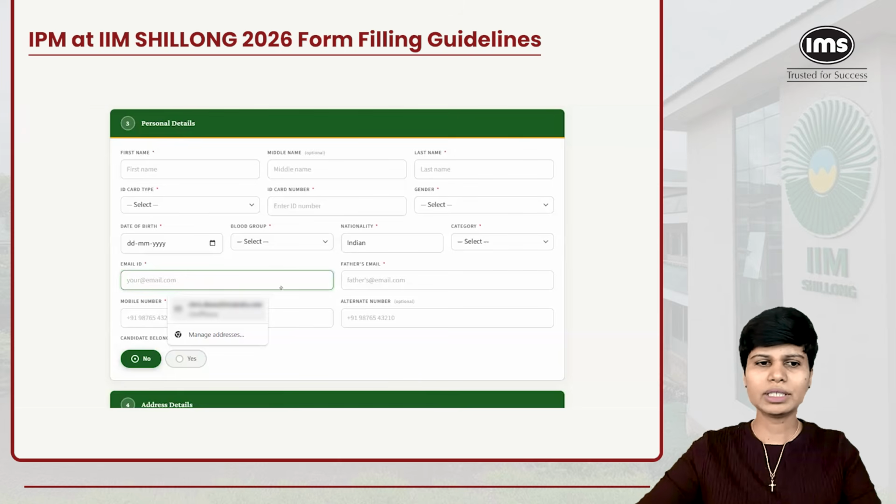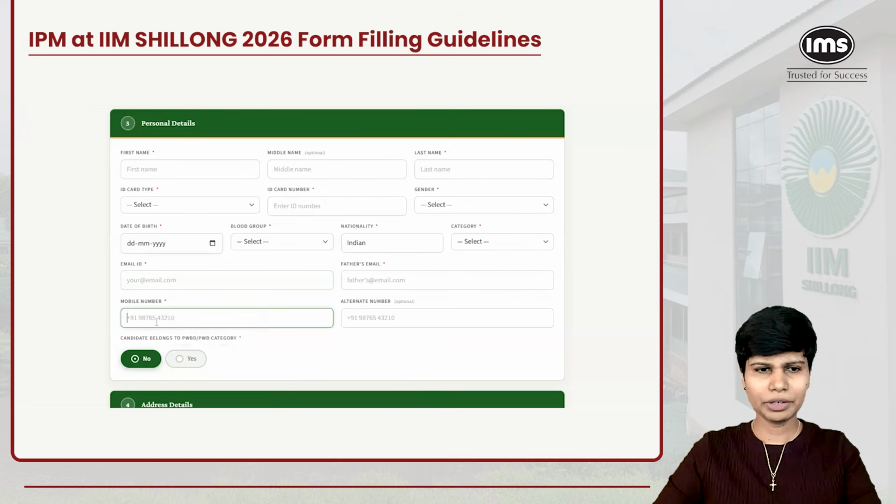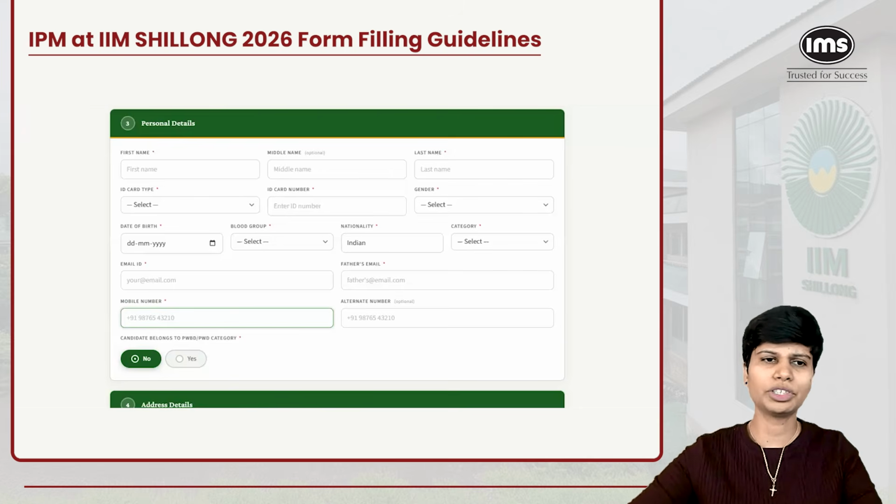Accordingly you specify the mail ID, your father's email ID, your mobile number here, and then your alternate number. This alternate number is optional, but everything apart from this in this field, middle name and alternate number are the only two fields which are actually going to be not mandatory, optional.